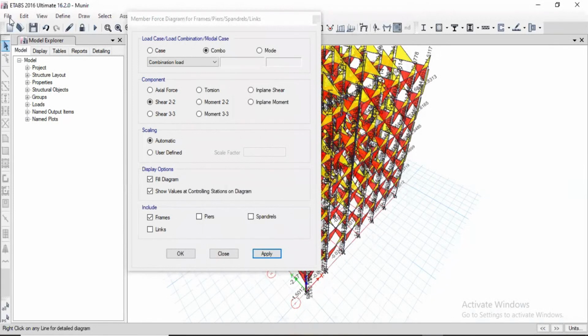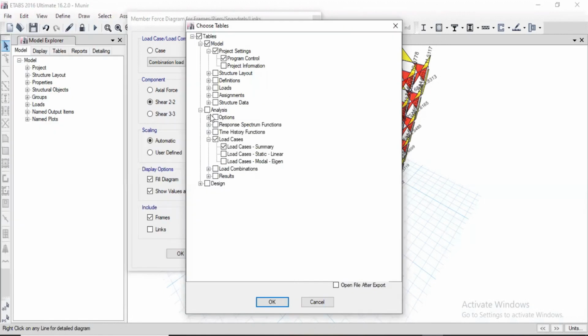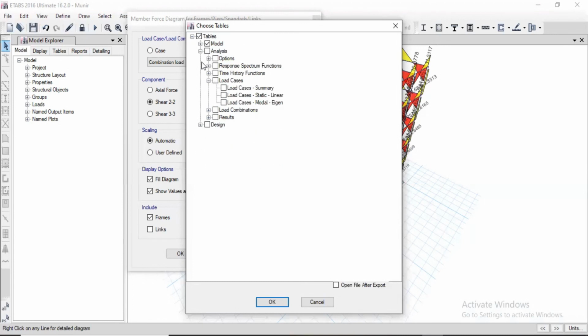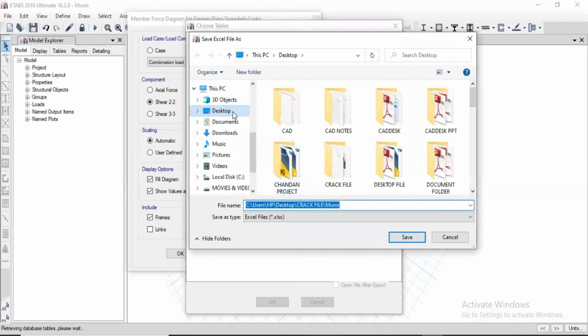Another one: if you want to check the reaction results, for that we have to go to the options, Results. That is the displacement result, joint displacement, and this is the reaction, joint reaction. You can export both of these tables. So many tables.